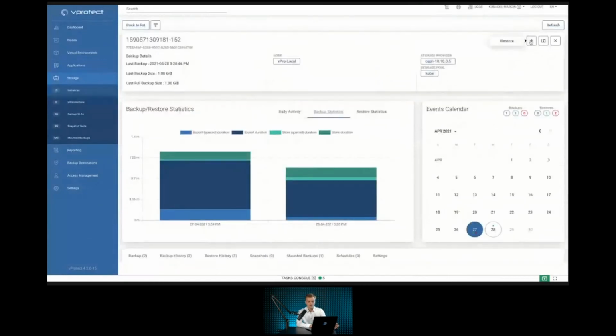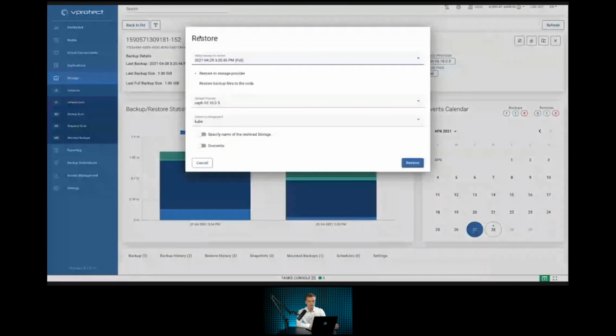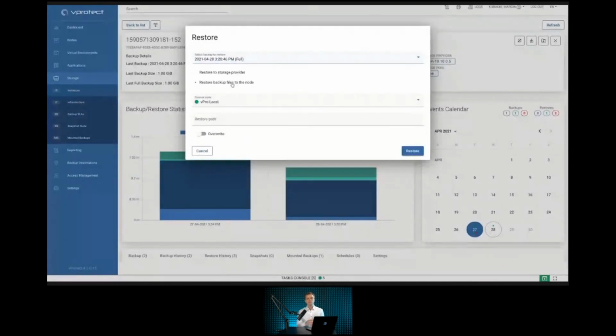Now, the restore process allows you either to restore back to the storage provider, which usually is the primary option for you, but sometimes you just would like to restore data as a plain raw volume on the node itself. So you can just provide the restore path and, in that case, browse the data locally and do whatever you need with this raw volume file.